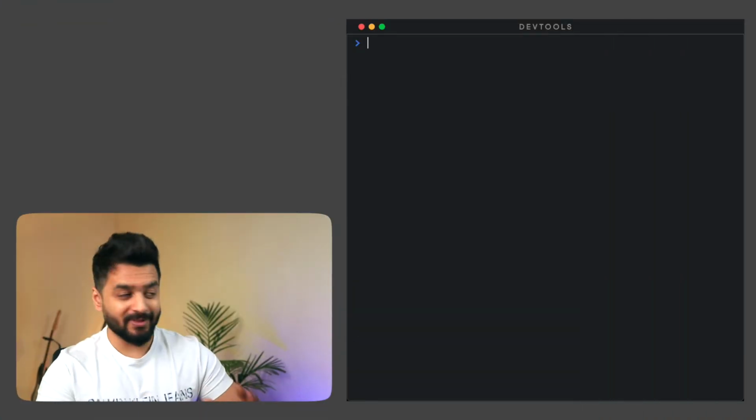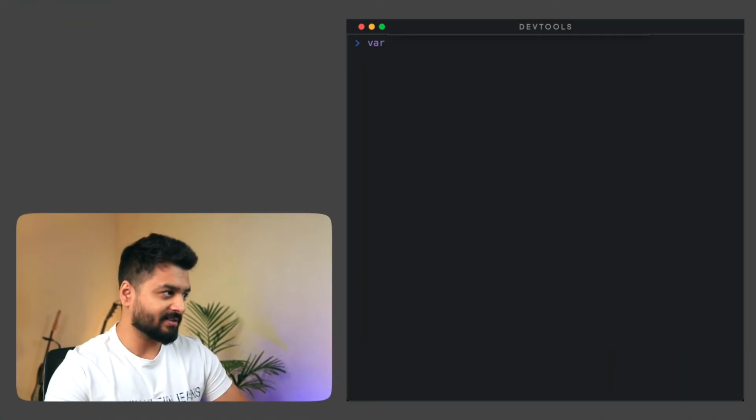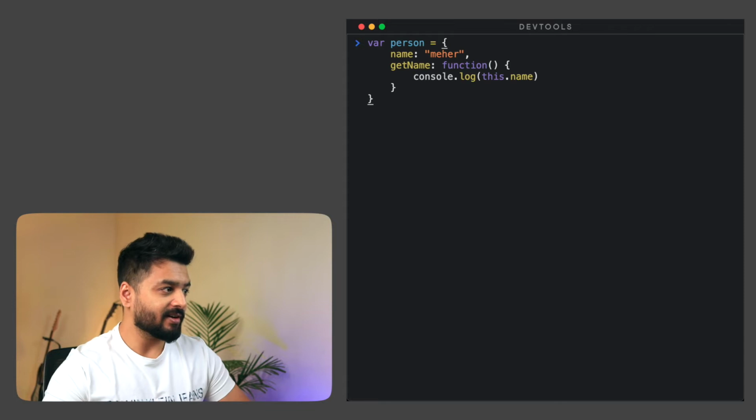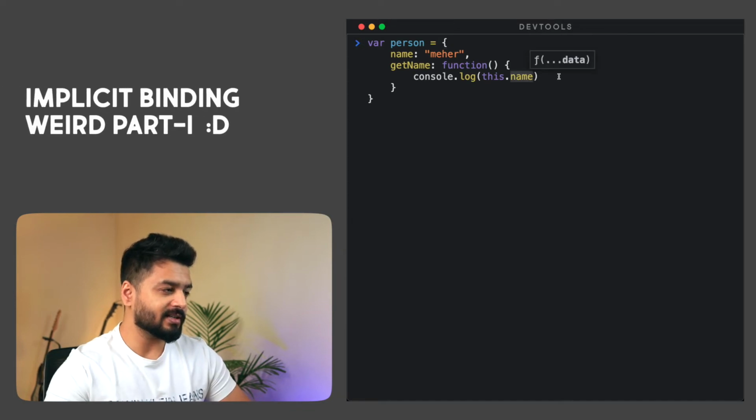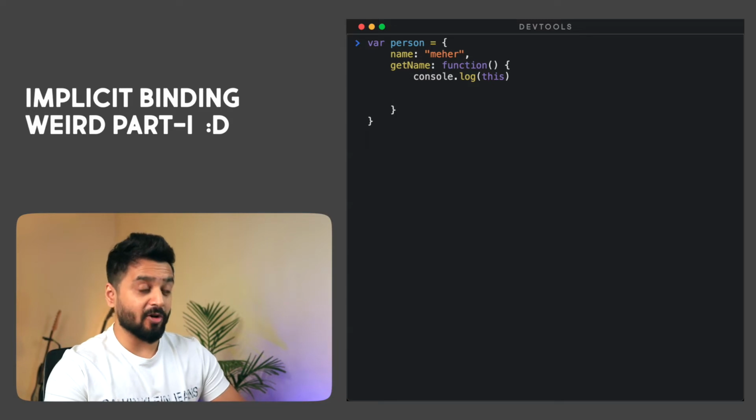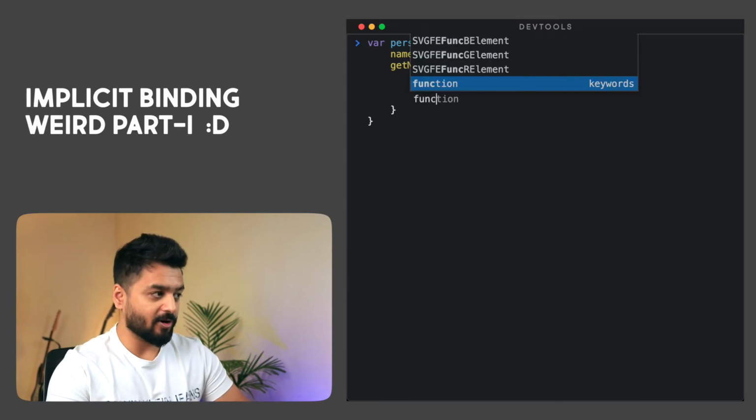Okay, now let's work with the same object, and let's see this new scenario where things can start to look slightly different. So now, instead of logging the name, I'm just logging the object so that we get to see what the object reference is.